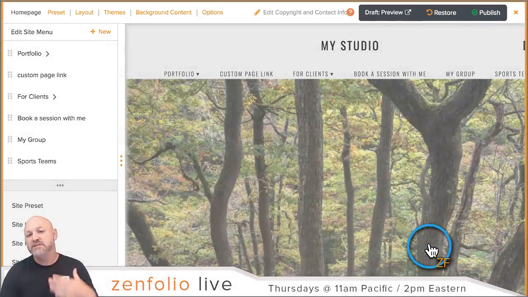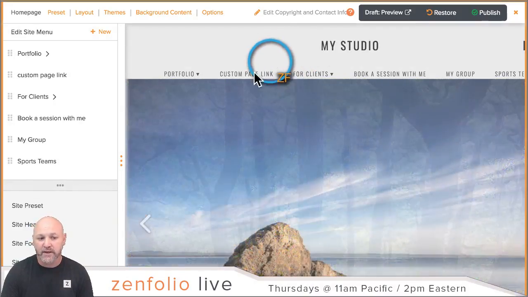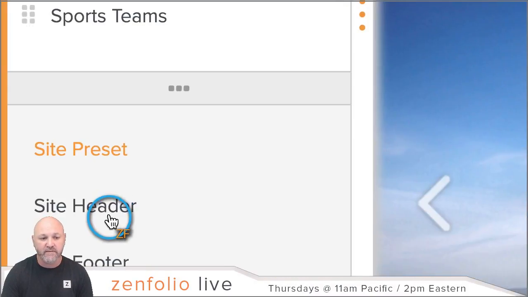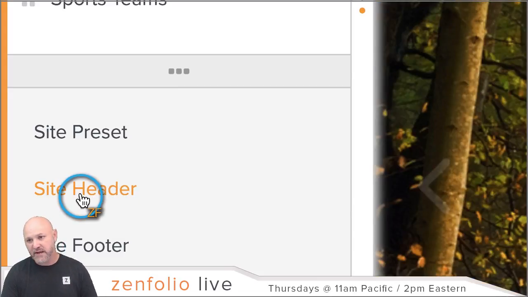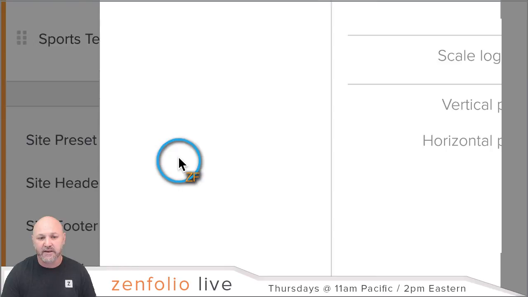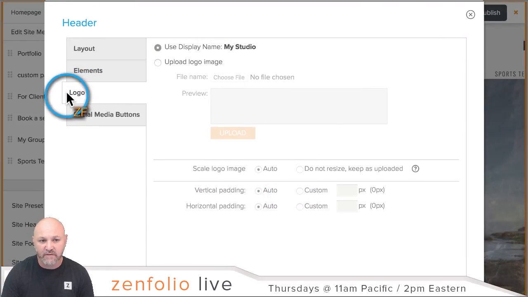And now what we're going to do is go to where we actually upload the header logo right here. And that's going to be over here in the left-hand corner where it says site header. So you're going to go down to the left-hand corner, click that site header. A dialog box is going to come up. Click on the logo tab right here.